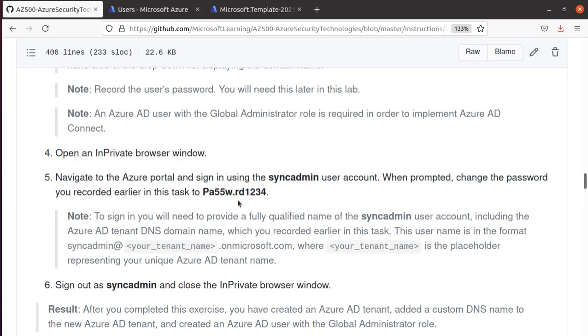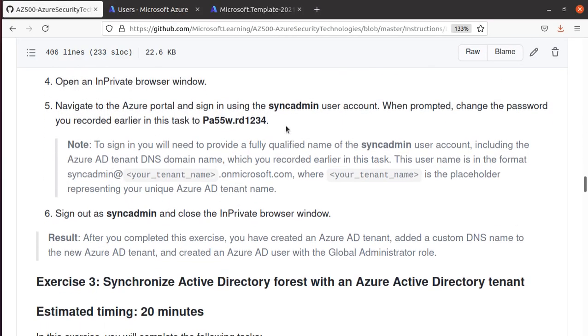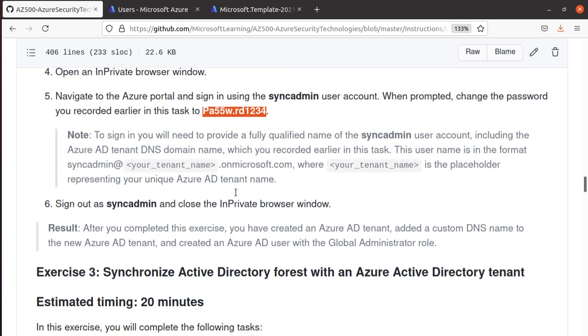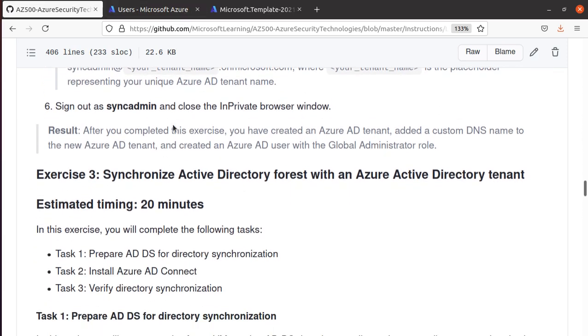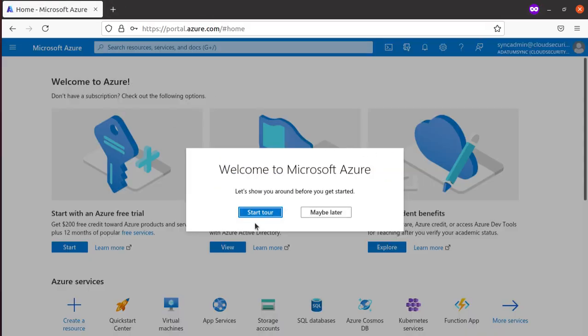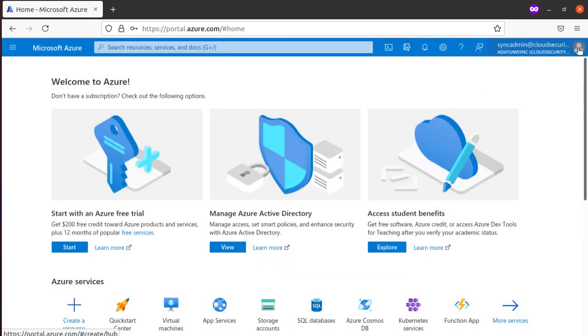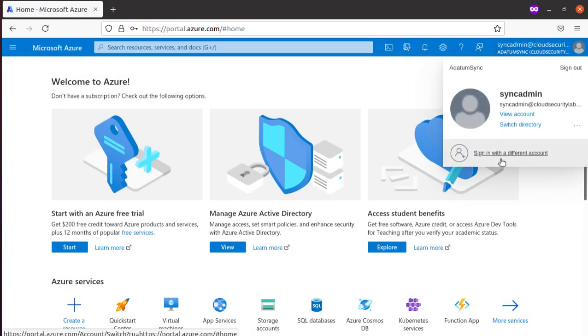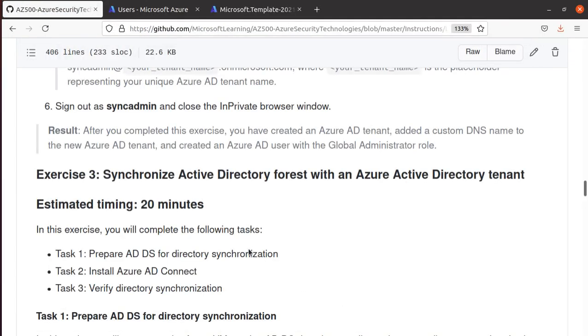So let's see, we have done that, and they're saying change this password. I just use some other password, but that's the only difference. So now I can sign out. Maybe later, and I don't need to stay signed in. I'm going to say sign out, and I can close this window.